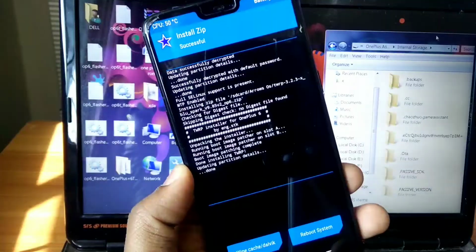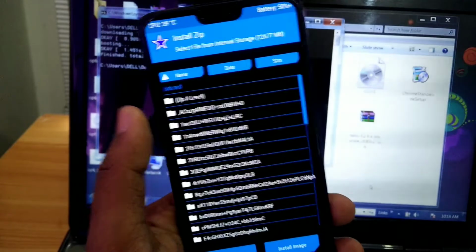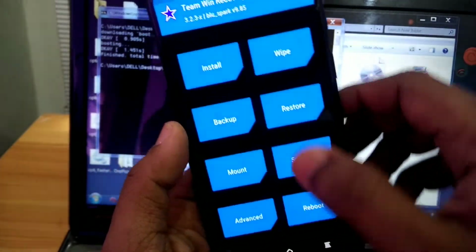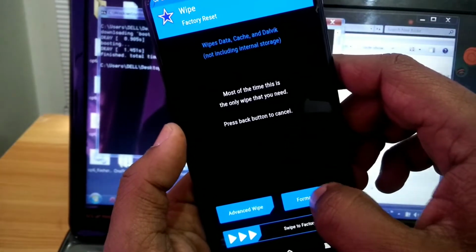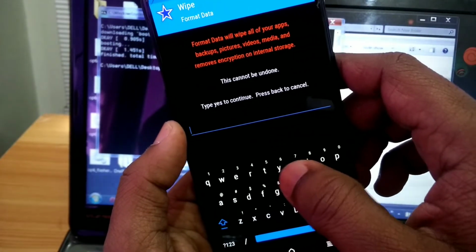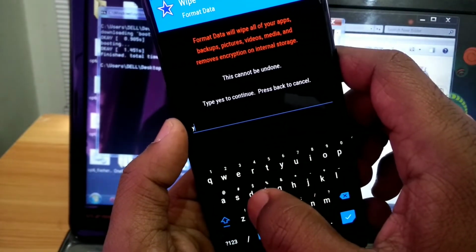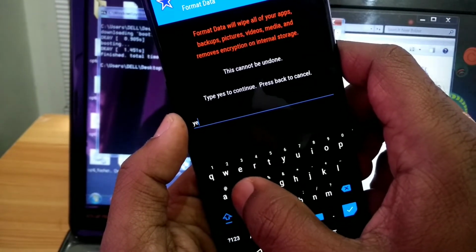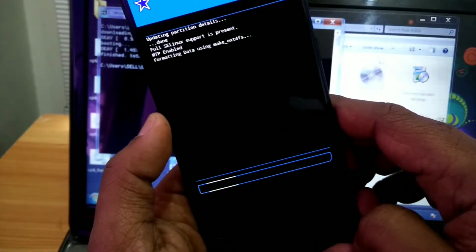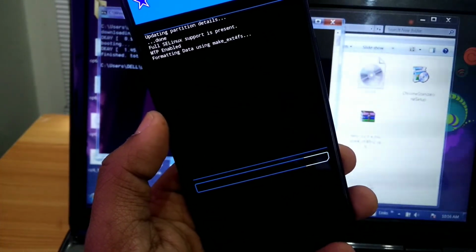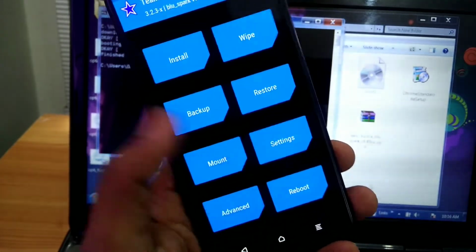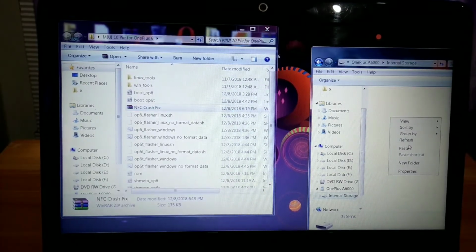Then you have to click on install and install the 9.8.5 installer file. When you again boot your phone into the recovery, you will see that your data is encrypted. Here you have to click on wipe and then select format data. Then you have to type yes, then click on the right mark at the bottom. This process will erase all the data on your phone. So keep the backup of all your important data before going to flash this ROM.